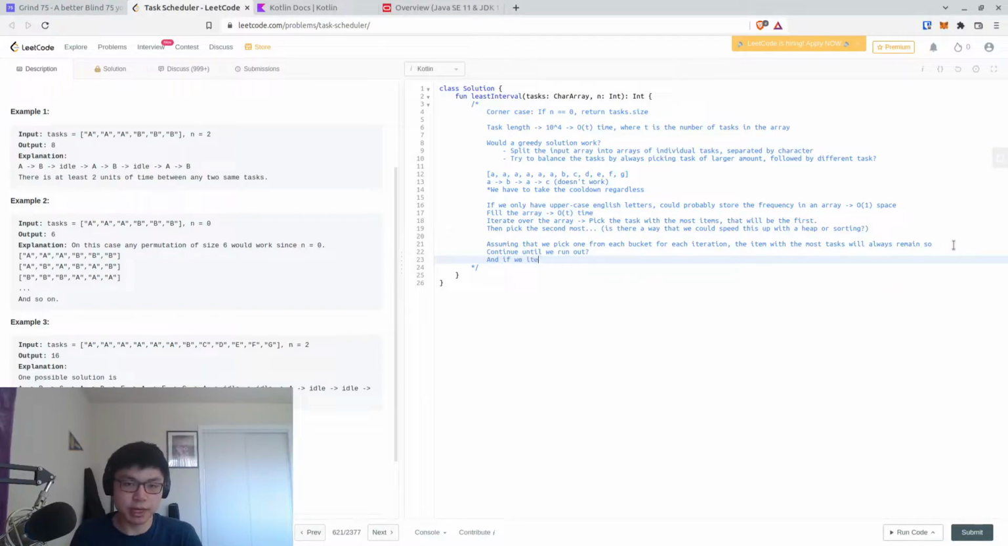And if we iterate through the entire array without doing anything, we just do an empty task, idle. I think this works. This sorting, okay, let's see what happens if we try to sort.